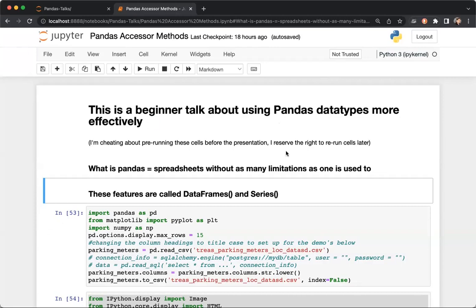All right, so this is a beginner talk about using Pandas data types more effectively. I have a caveat: I am cheating. I'm pre-running these cells before the presentation. We might have an opportunity to rerun the cells later.